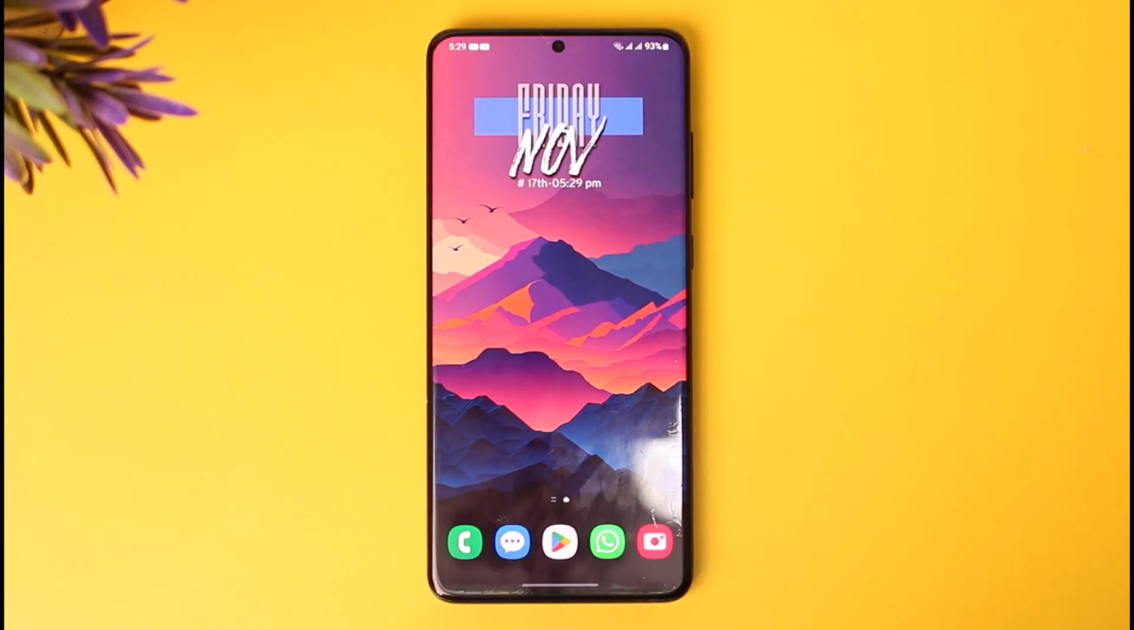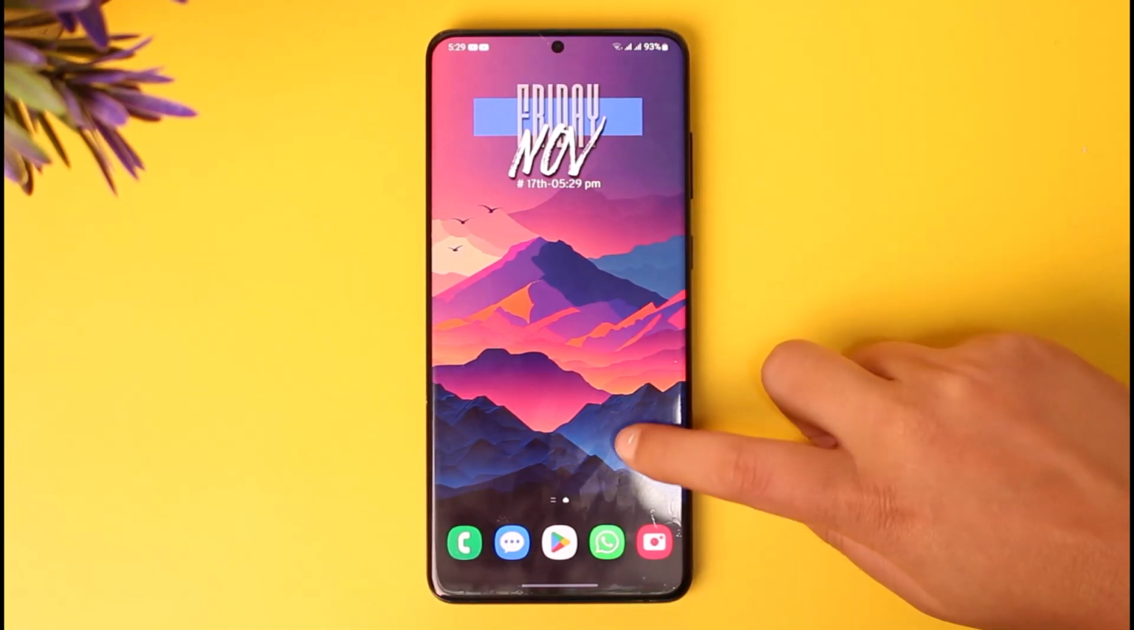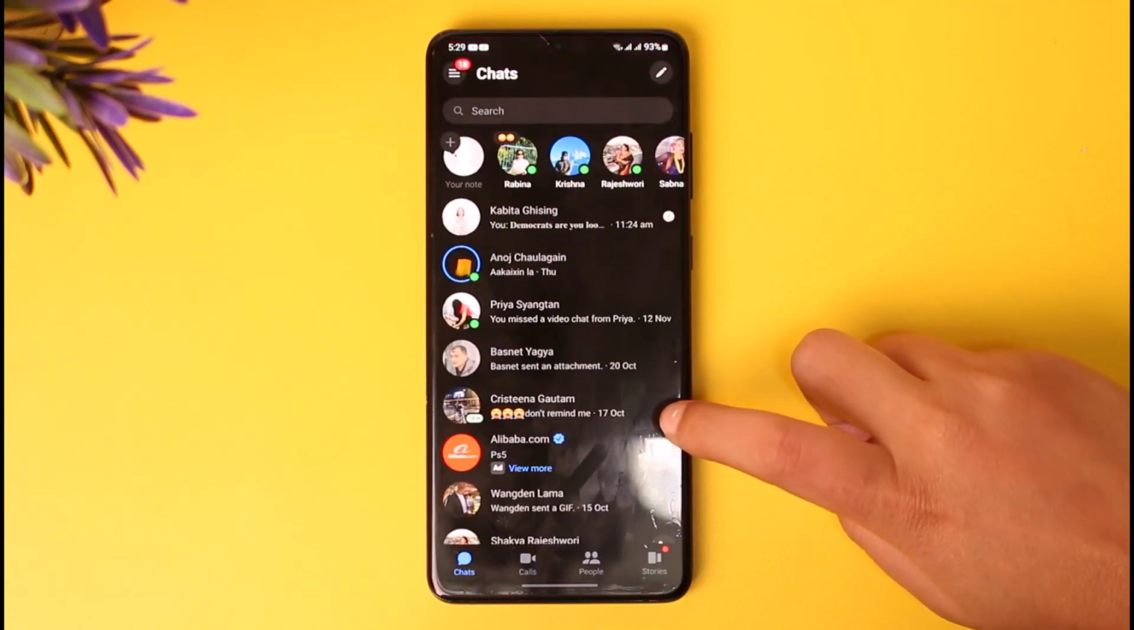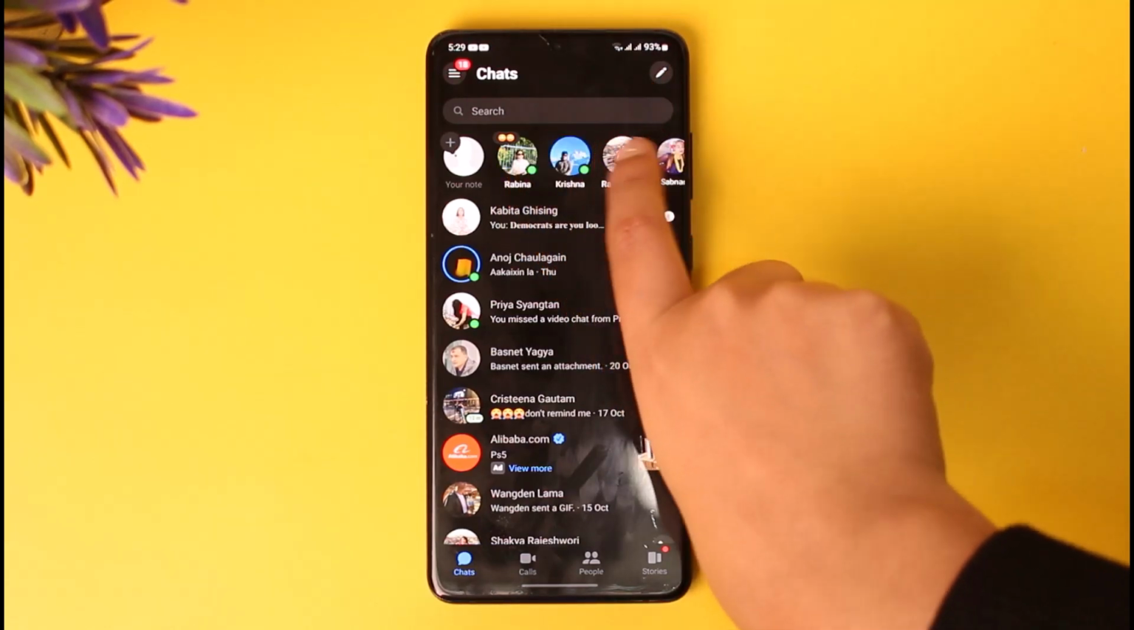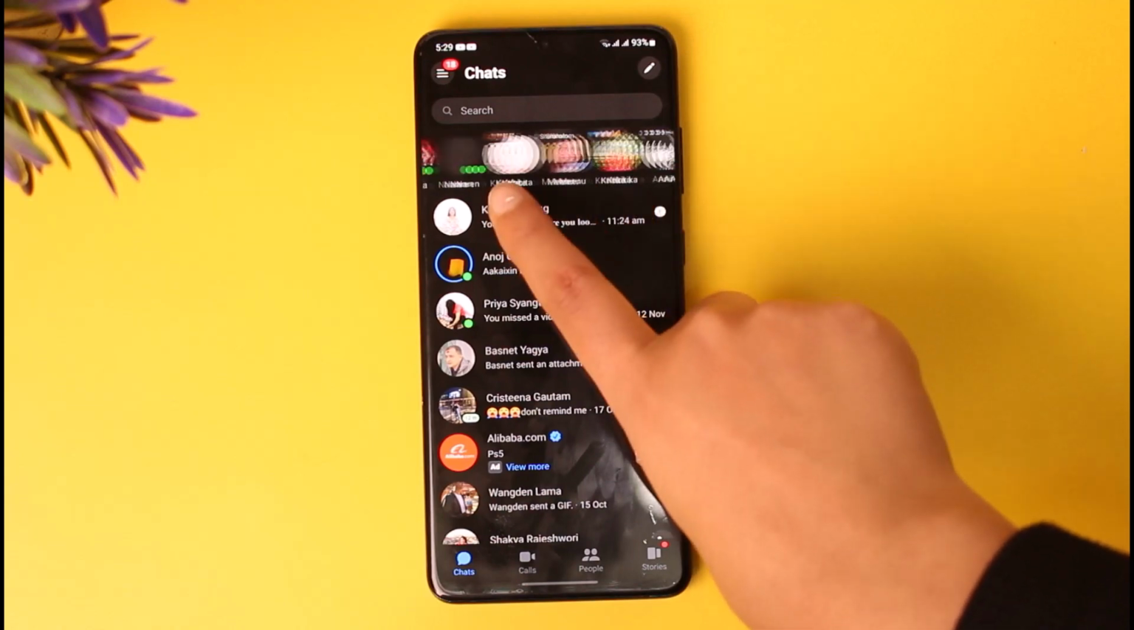For that, what you're going to do is simply go ahead and first access your Messenger app in your mobile phone. Make sure you have updated it, otherwise there is a chance you will not have the feature. Afterwards, you can see people do have some notes on top of the profiles, and that is how the notes are going to be featured, right?